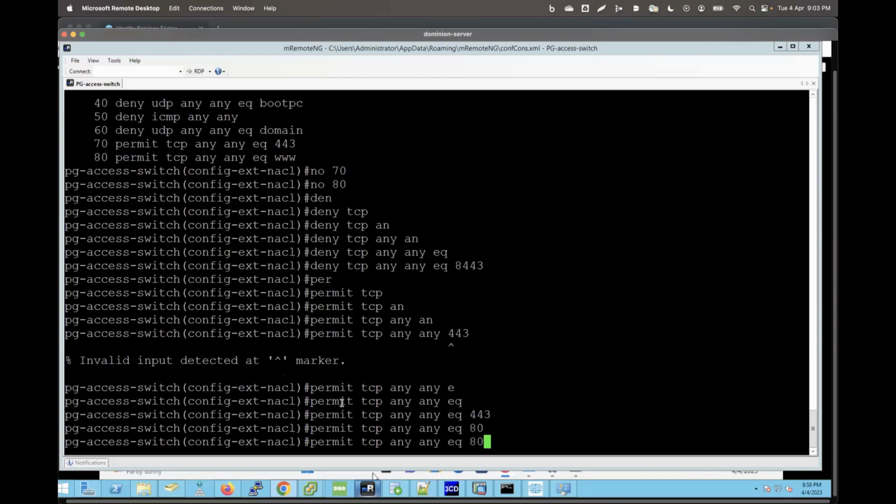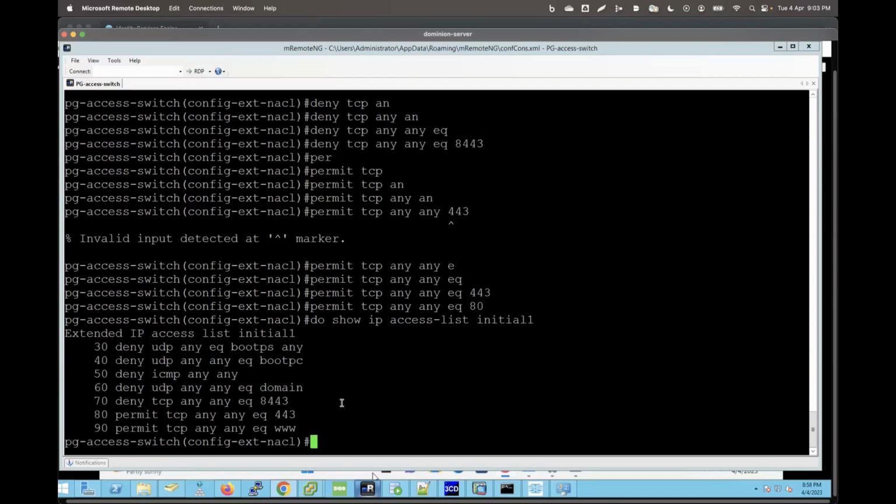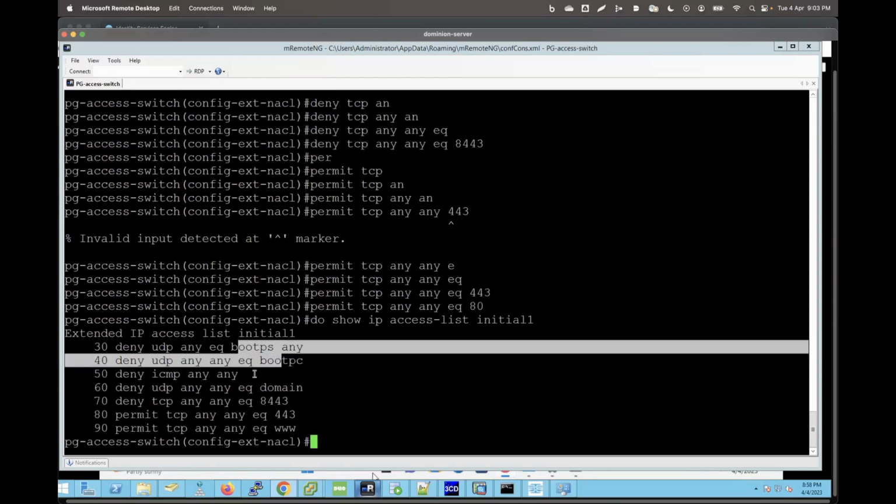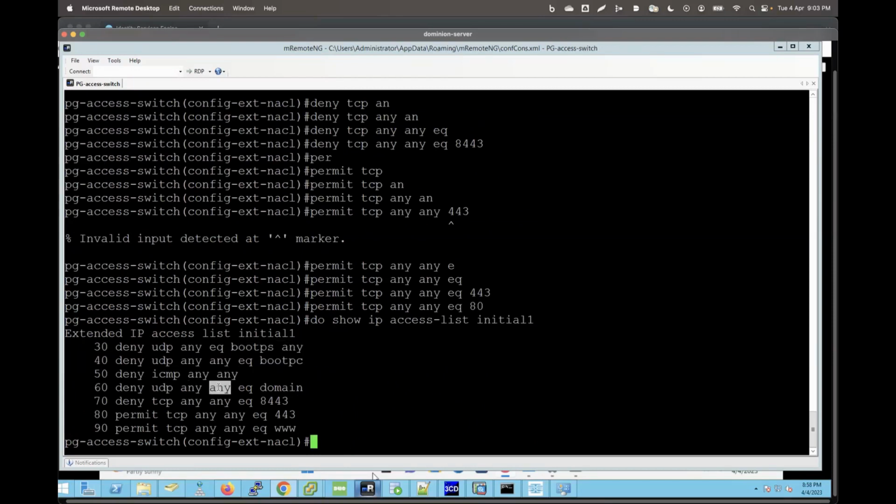Now that we have configured this, let's see the ACL again. So you are allowing DHCP, you are allowing ping, you are allowing DNS, you are allowing 8443, but you are not allowing ports 443 and 80. That means when the endpoint is accessing any URL on port 80 or 443, it was supposed to honor the URL redirect. That's what it means.